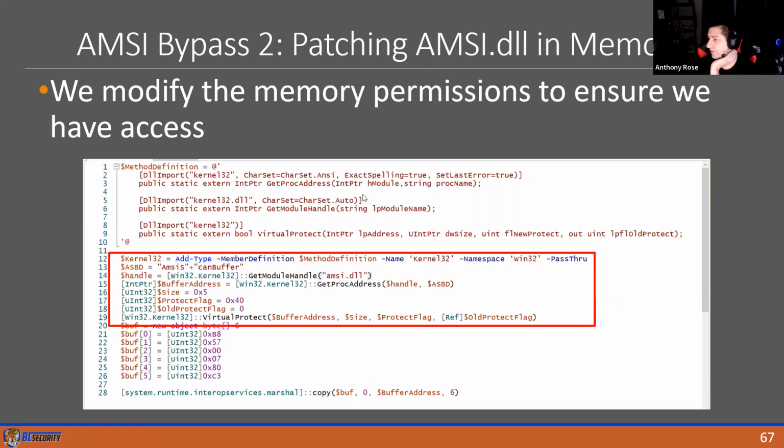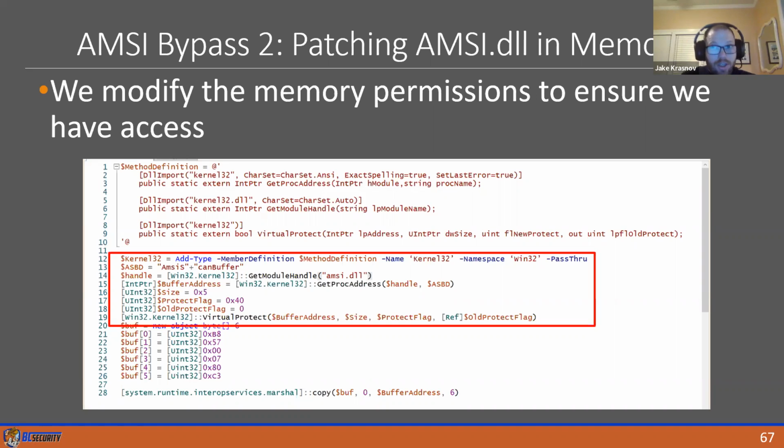Jake, we do have a question. Can Defender, AV, or EDR detect that you've modified the AMSI DLL in memory and mark that as suspicious? So short answer is yes. That's actually a new technique that they are starting to implement. There's a couple of different ways.